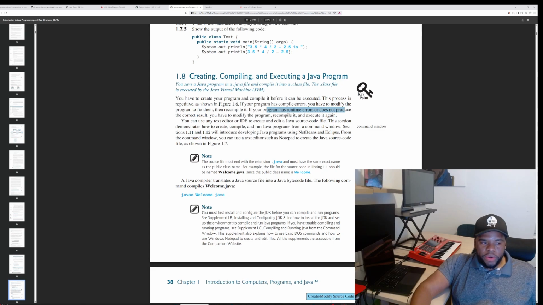This section demonstrates how to create, compile, and run Java programs from a command window. Sections 1.11 and 1.12 will introduce developing Java programs using NetBeans and Eclipse. From the command window, you can use a text editor such as Notepad to create a Java source code file, as in 1.7. The source file must end with the extension .java and must have the exact same name as the public class. For example, the file for the source code in Listing 1.1 should be named Welcome.java since the public class name is Welcome.